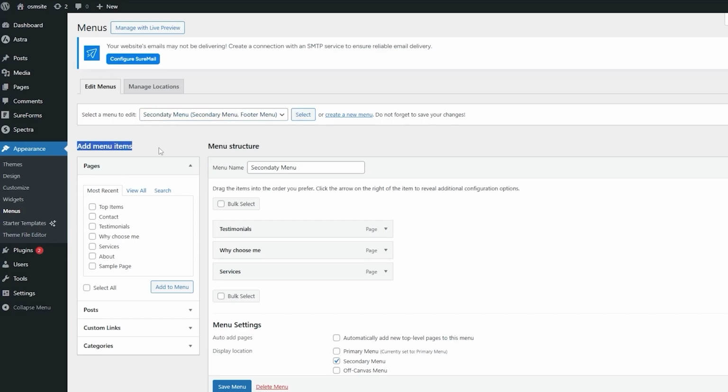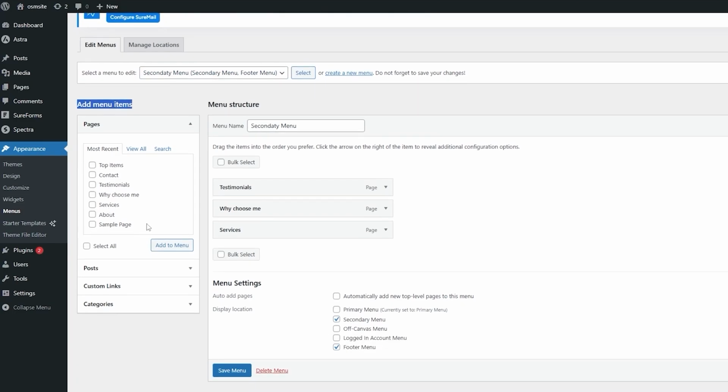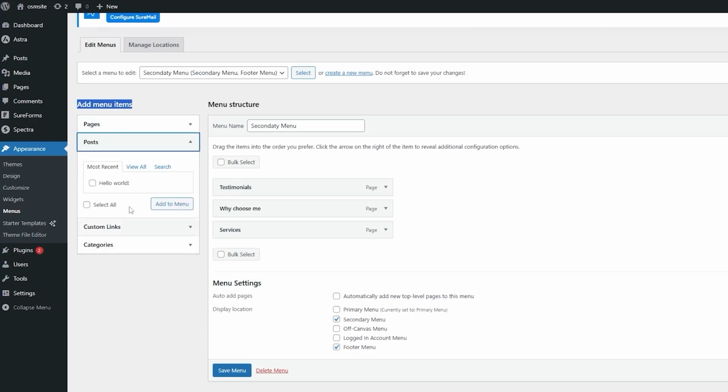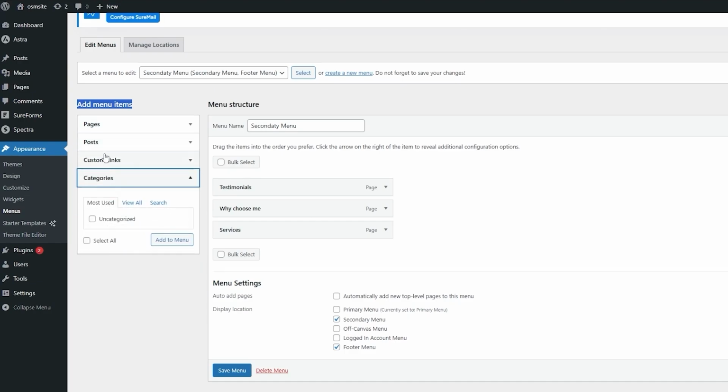Over here is the add menu items. Here you can see all of the items that you can add. These are going to be pages or posts that you have created in your website and that you want to link into the navigation menu. Those are going to appear over here. Same with posts, same with custom links, categories, whatever you want or whatever you have, right? Depending upon the type of website you have, you're going to have a bunch of different options.